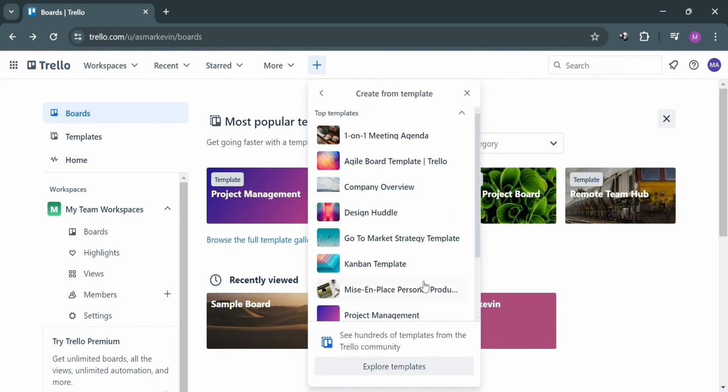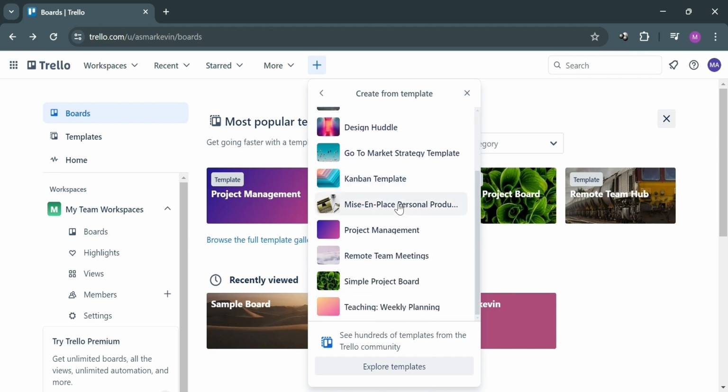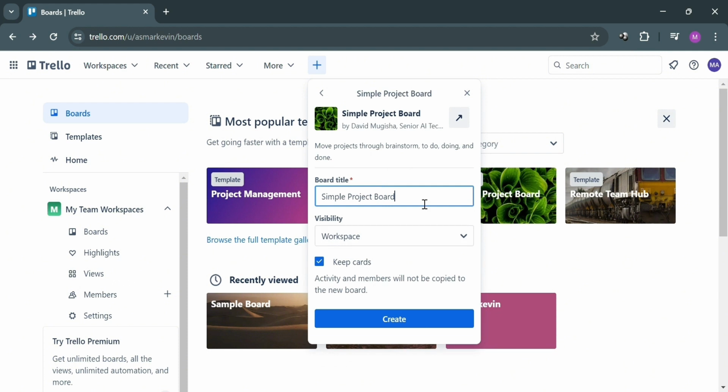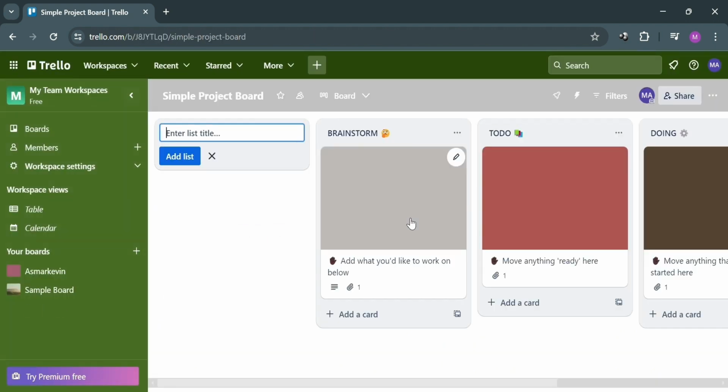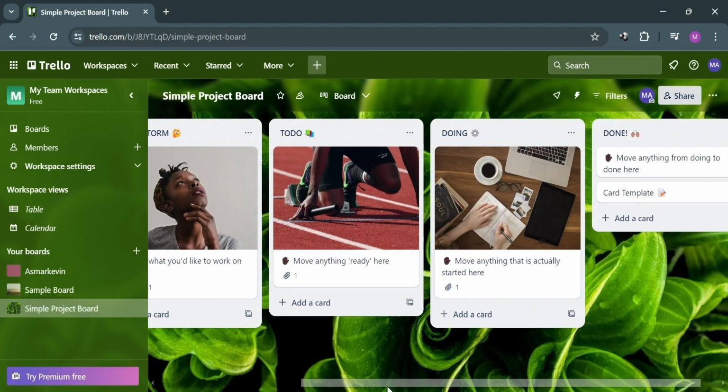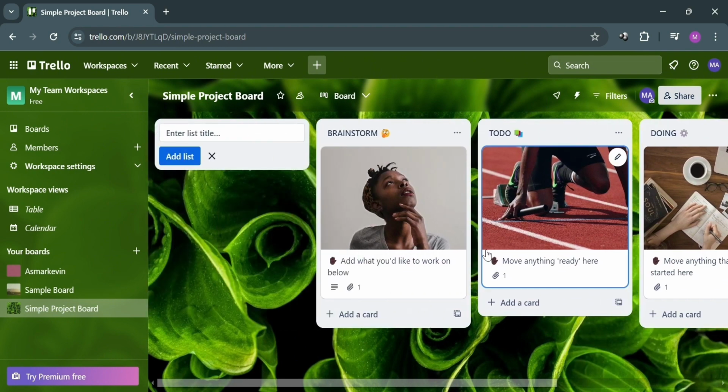And upon clicking on it, you will be able to choose here a specific kind of template that you want. But in those options, I'm going to choose the simple project board. Then from here, just simply enter or customize the title. And after that, just proceed by clicking create button below here. Then you will be directed to this board. And as you can see, this template already has content of different cards.